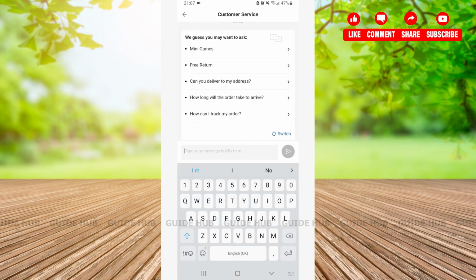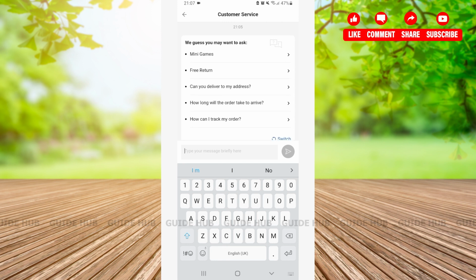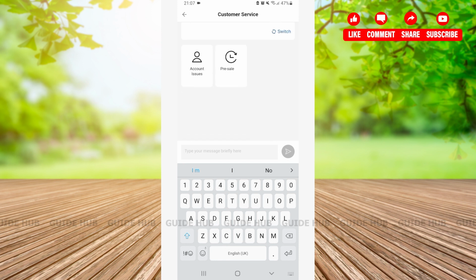After tapping on customer service, here as you can see, you'll be on the page from where you can live chat with the customer service. Here you can ask all the questions and problems that you are having with your Shein application.